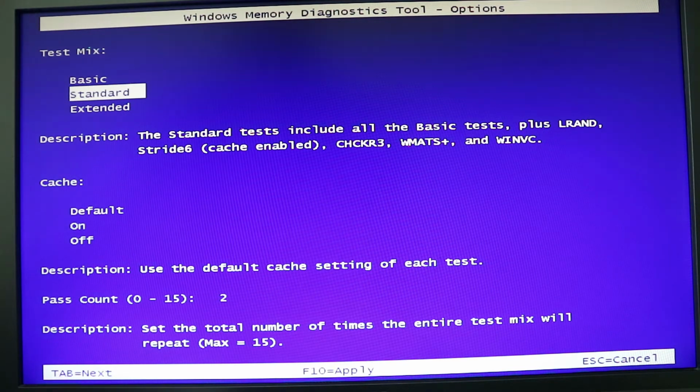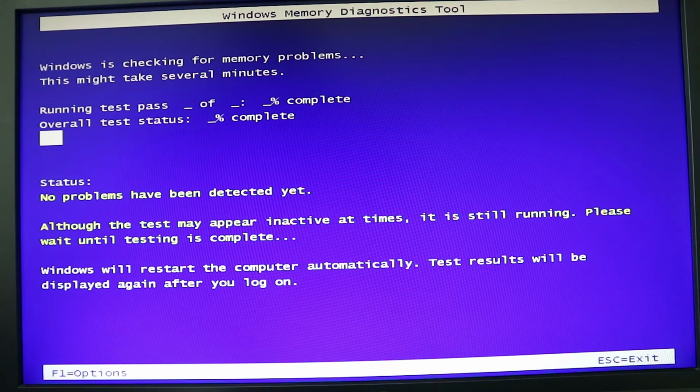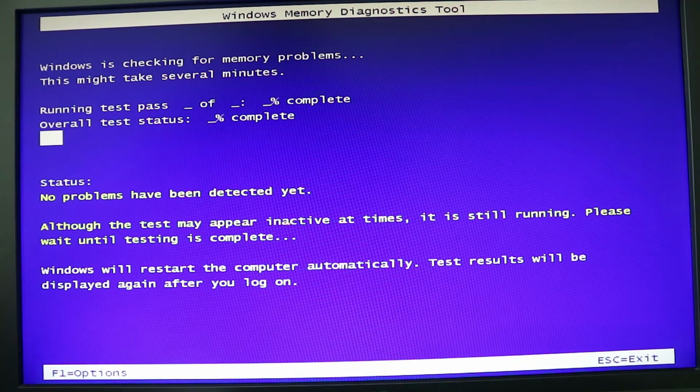Okay, okay. That's fine. Tab next. And escape cancel. So we're just gonna... I hope we didn't interrupt it. Nope, we did not interrupt it. It is at 1 out of 2, 5% complete. Which means, well, 6%.